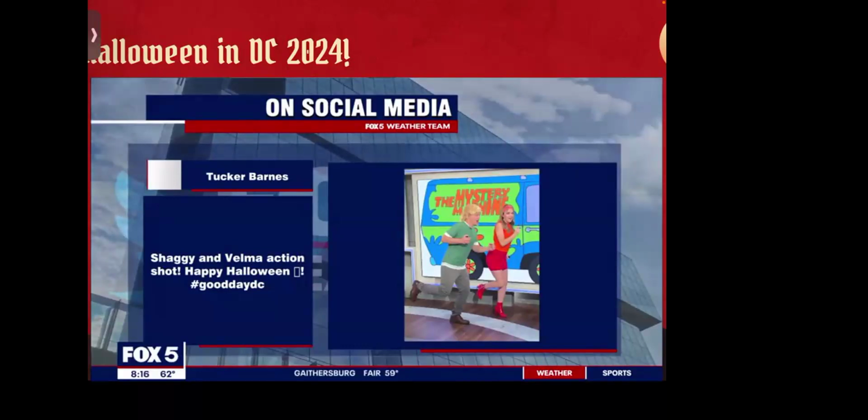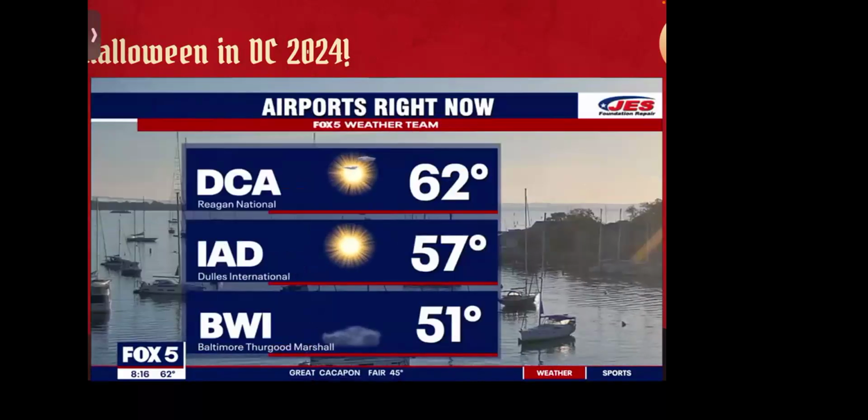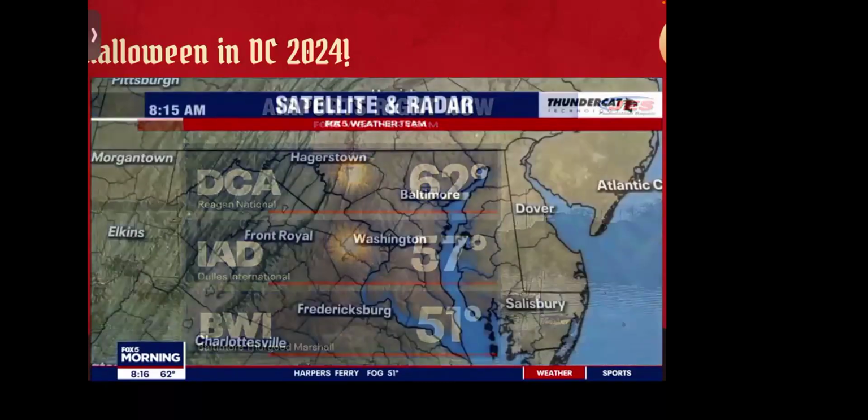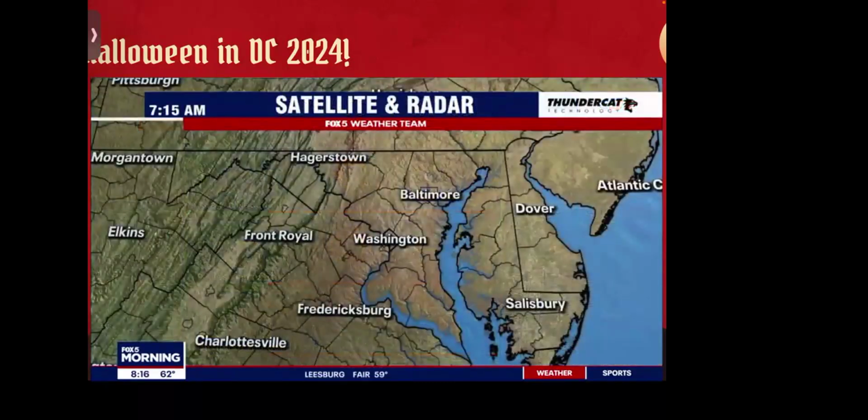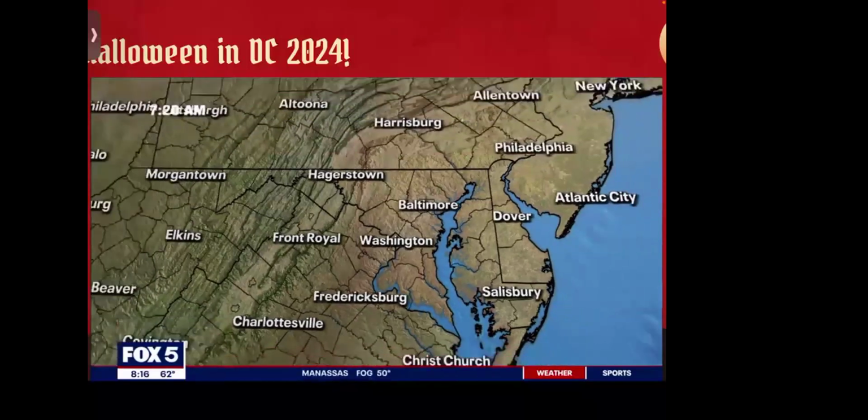Yes, it is currently in the low 60s, and we are going to be eventually in the low 80s later this afternoon. 57 Dulles, 62 at DCA. That's Reagan National. Of course, that's a beautiful sunrise getting going out there in Annapolis. Beautiful, beautiful day. All things will be dry and sunny and bright and beautiful this afternoon.